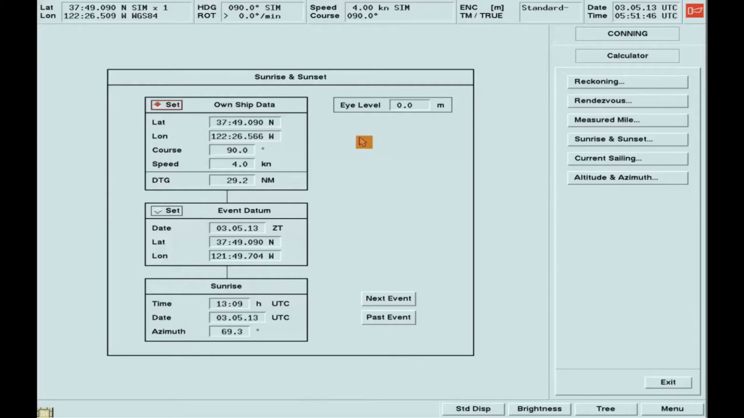Determining next sunrise or sunset. To calculate the next sunrise or sunset, first complete the eye level height above the water surface. Then click Set in the Ownership data panel, which freezes the ownership data and uses this as a constant for the calculation. Calculates the distance to go and displays this against DTG in the Ownership data panel.